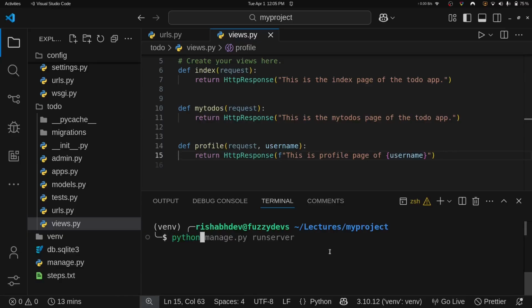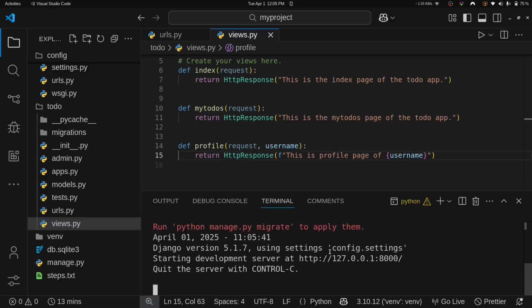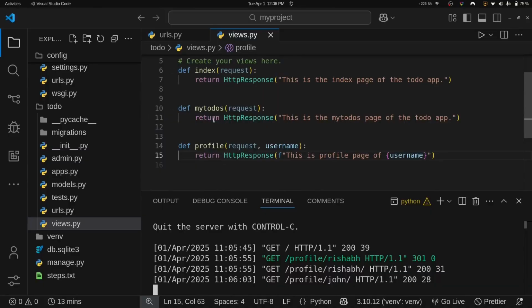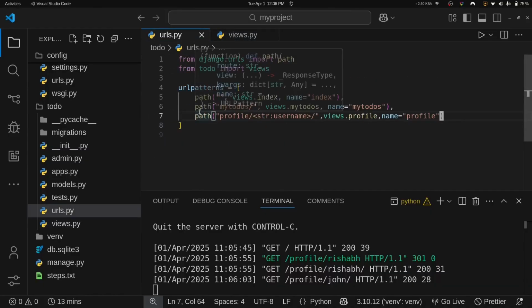Let's run our server. So the server has started. If I reload, you can see it is working. Now we are going to visit profile slash Rishabh. If I press enter, this is profile page of Rishabh. Let's change this part again, this time John. If I press enter, this is profile page of John. So this is how you define path variables.